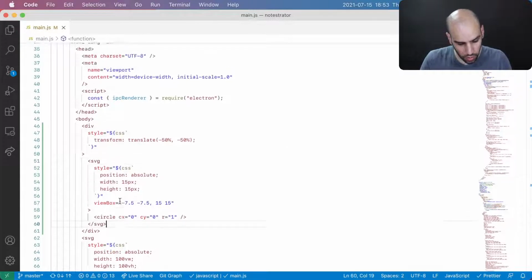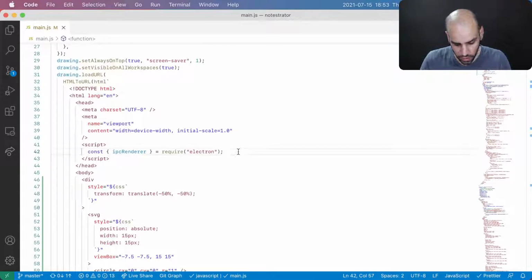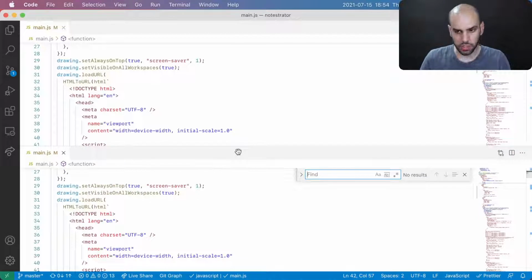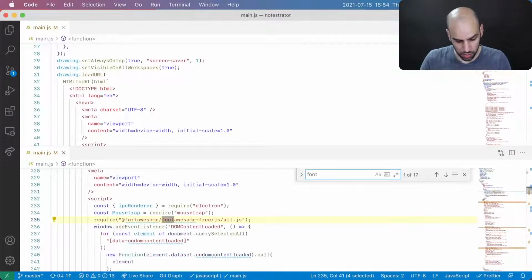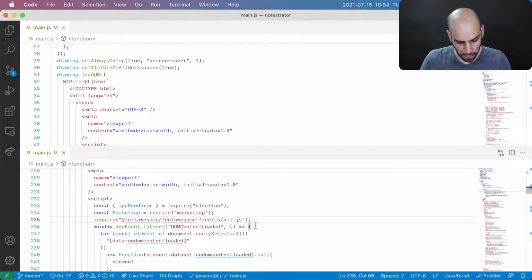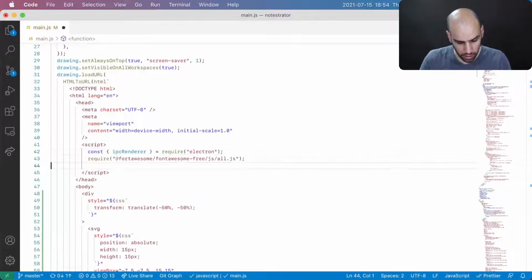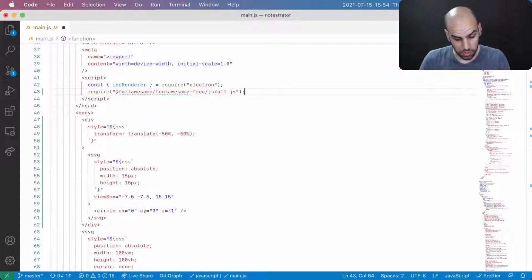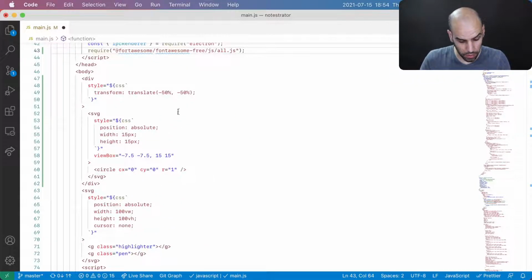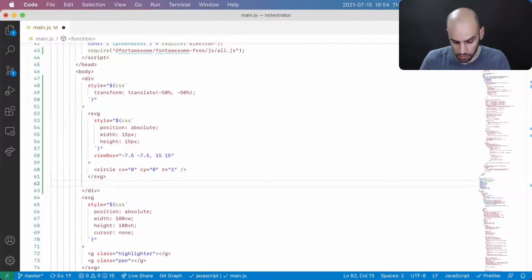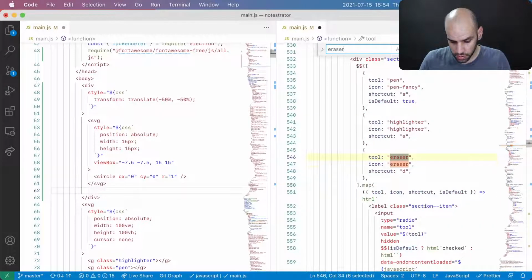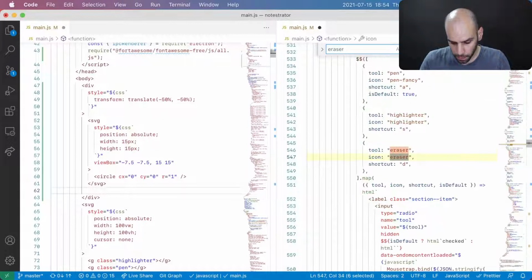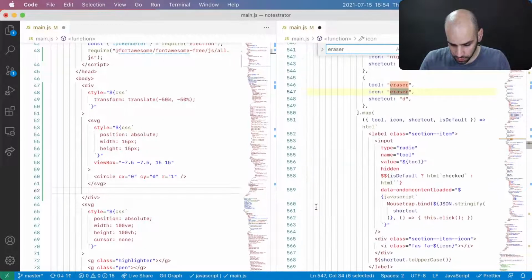And then also I want to have my icons on this window. We have icons on the other window. We have Font Awesome on the menu. Now I need also to have Font Awesome on the drawing window, because besides the SVG I will also want an eraser icon, which is written like this.